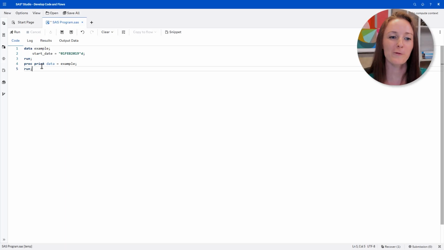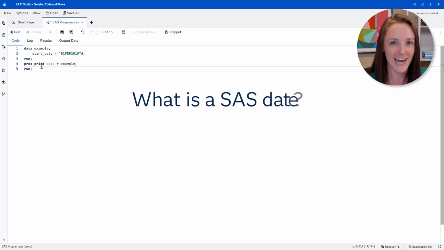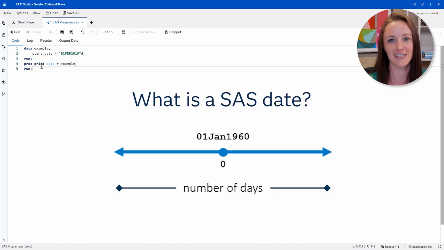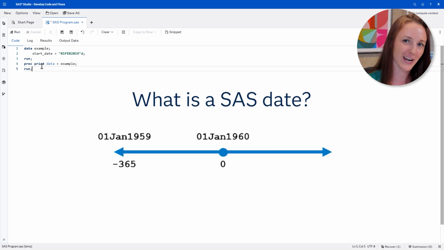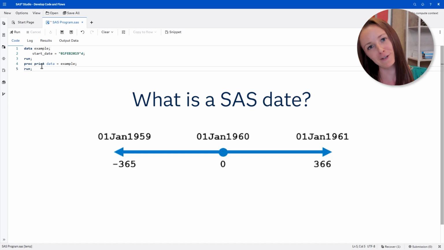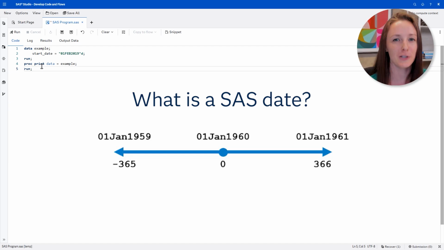Okay, so before we really get into the fake data of all of your transactions, I do want to cover a couple of quick basics. The first being, what is a SAS date? A SAS date is just the number of days since January 1st, 1960. If your date comes before January 1st, 1960, it's a negative number. And if it comes after January 1st, 1960, it'll show up in your data as a positive number.